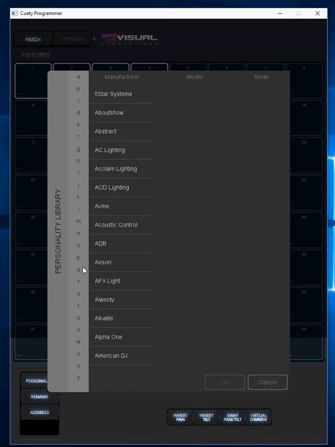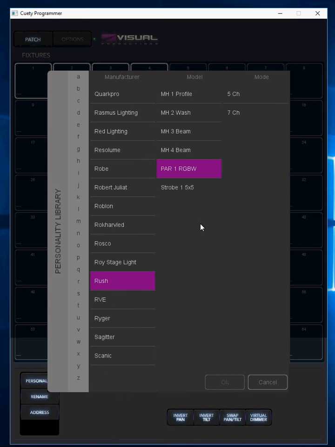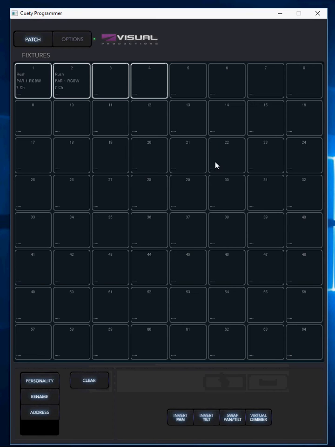Personality. Let's say we're using some Rush Pars, 7-channel. There you go. They'd occupy those four and they would patch accordingly right here. So you'll see the address and stuff right here.